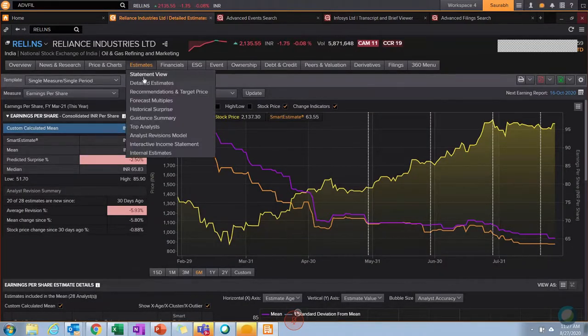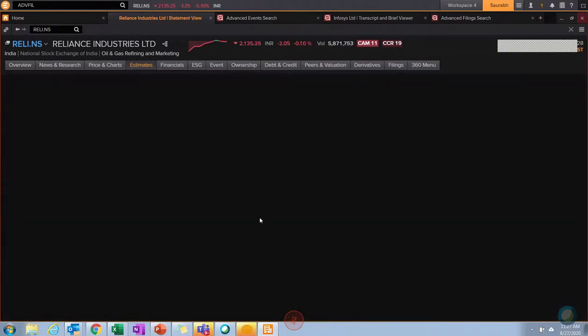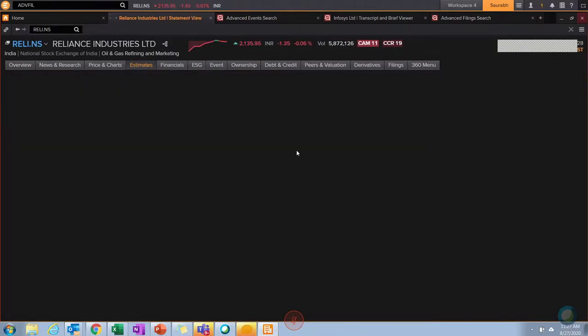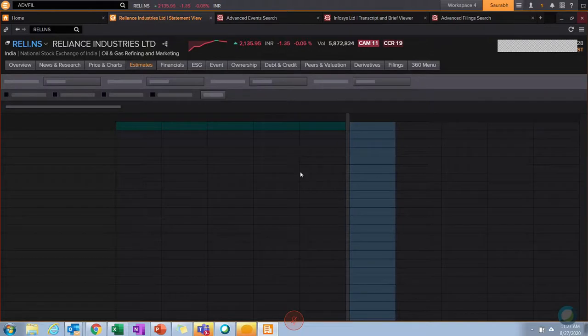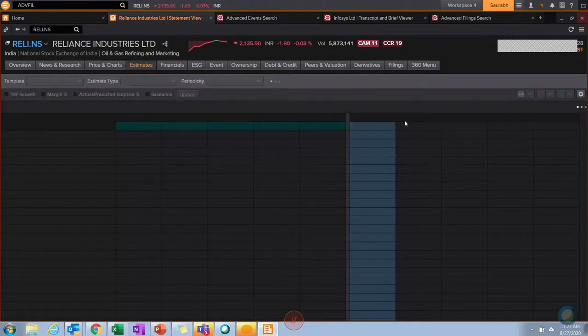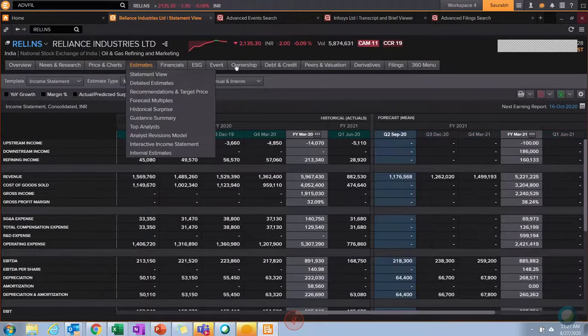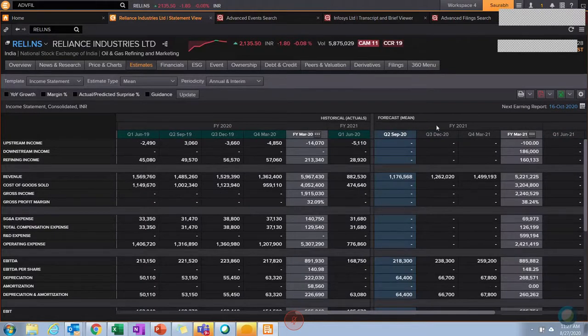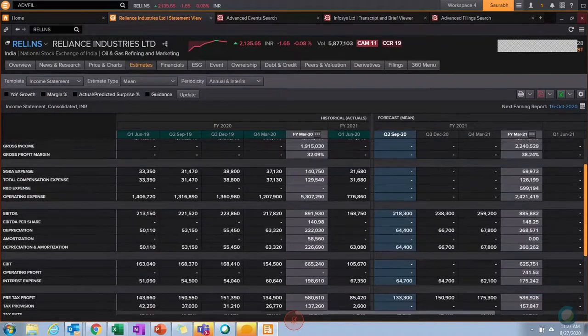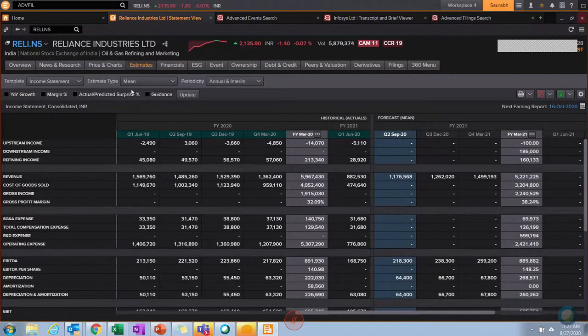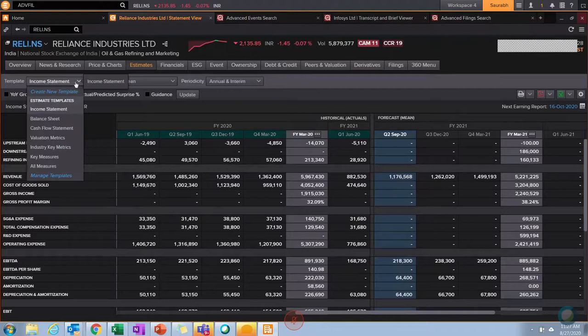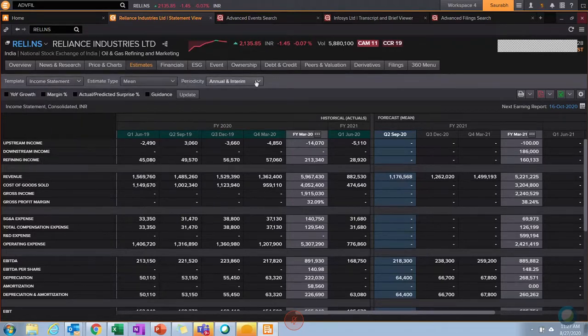So similar to this, we have the statement view, which is going to give you all the line items where we have estimates available for that company from a historical standpoint as well as a forward-looking standpoint. Right. So this is a fairly straightforward view. Again, changing the template from the balance sheet, cash flow, valuation metrics, as well as the periods.